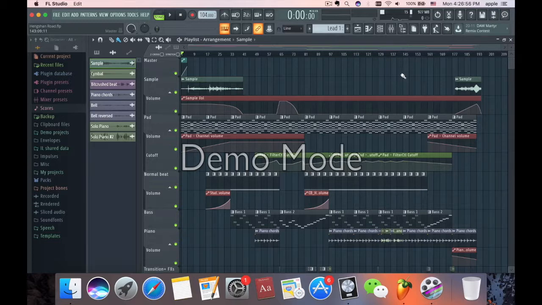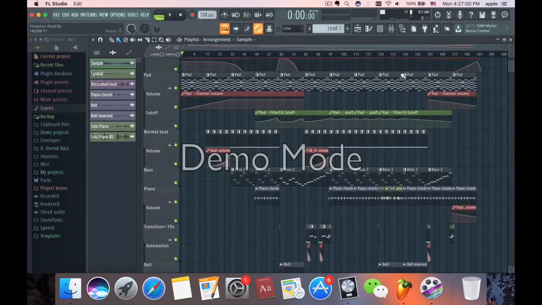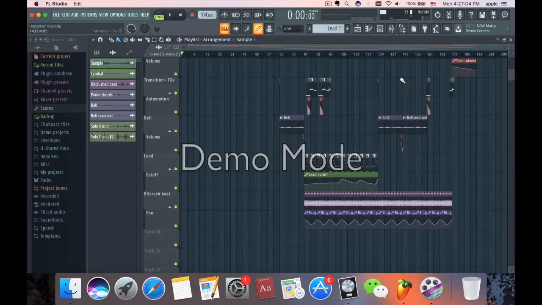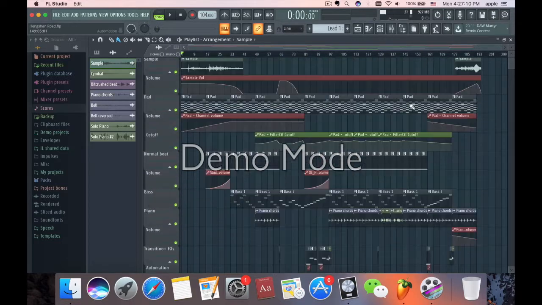It's mainly made in FL Studio and also partially made in Logic Pro. That's pretty much it. And so it looks relatively simple. There's not too much to it.